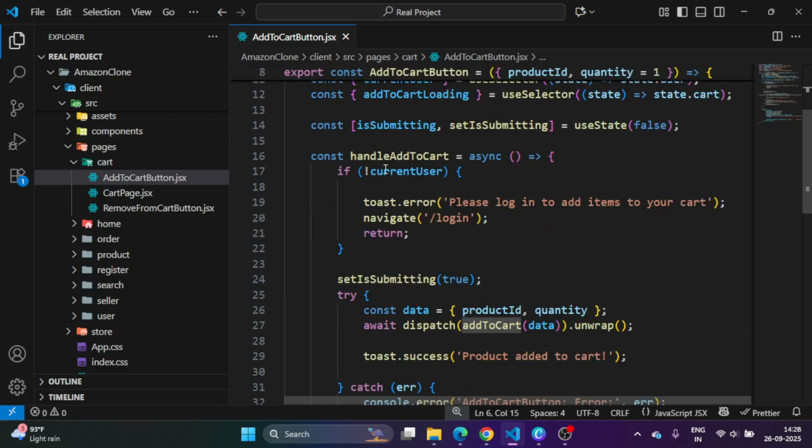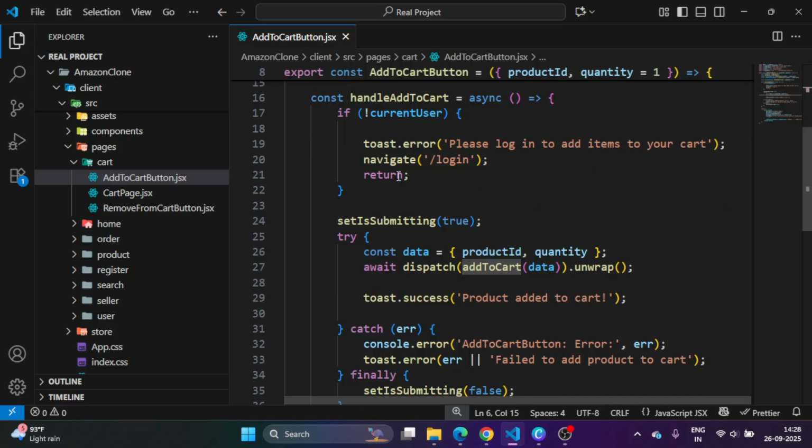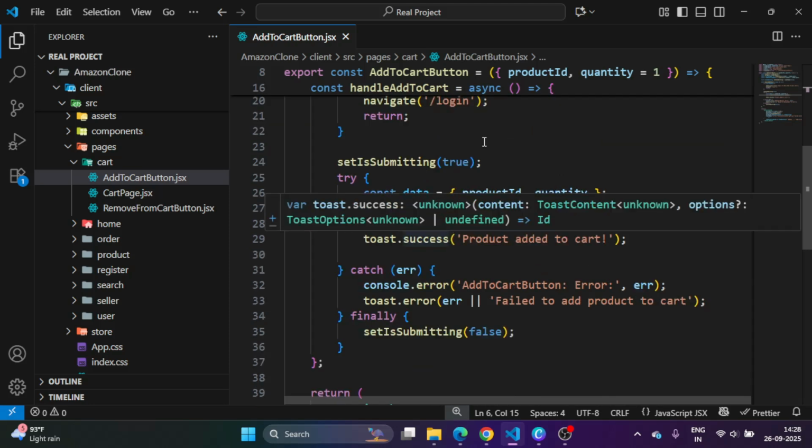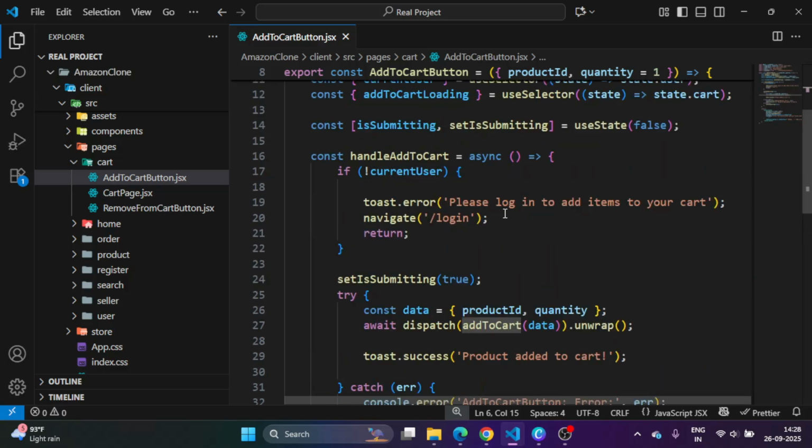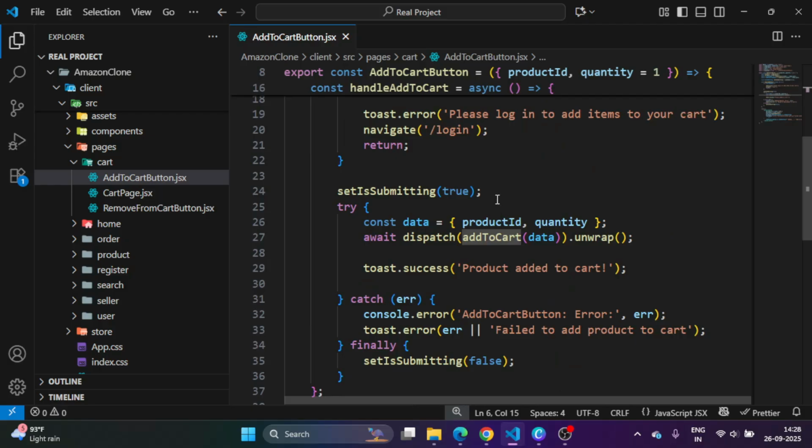So we are checking the current user first. If the current user exists, then run this code, otherwise show this message, please log in to add item to your cart, and then we are returning early with the return keyword. So it means stop here. If the current user does not exist, stop here, don't run the next code, and set is submitting to true. And we can submit it.